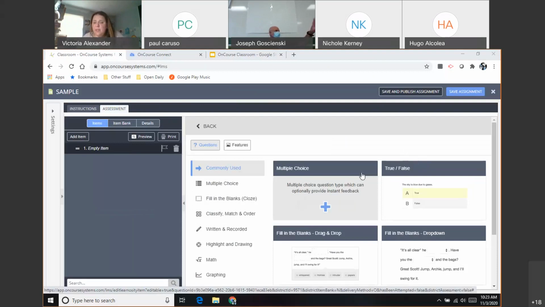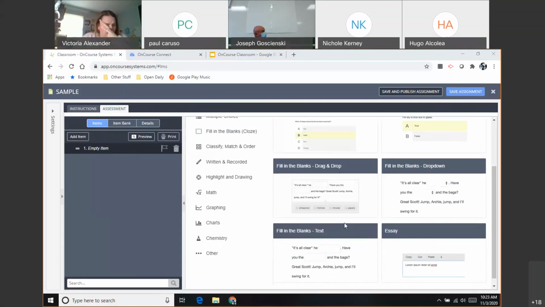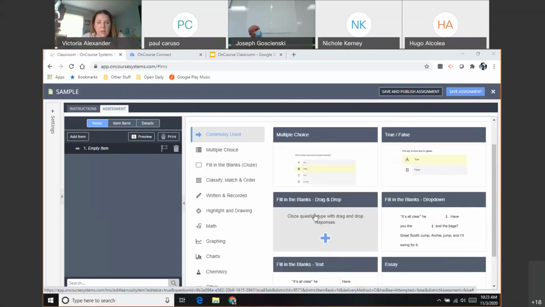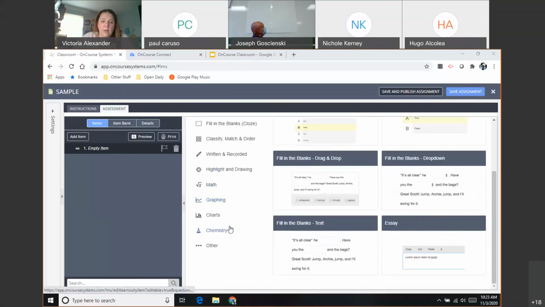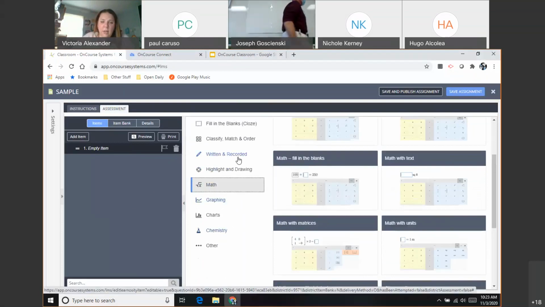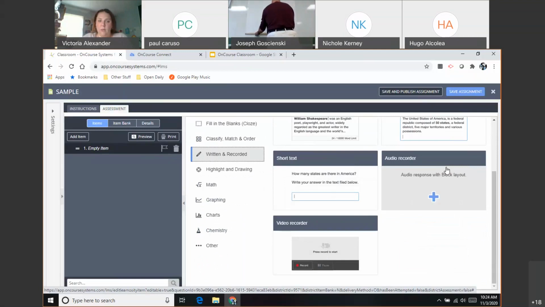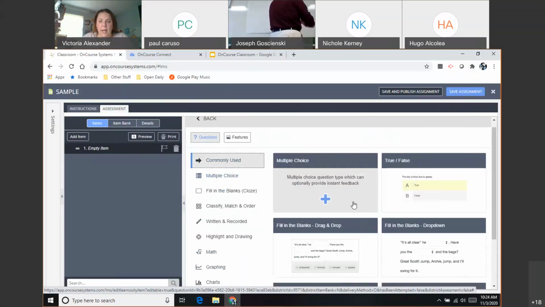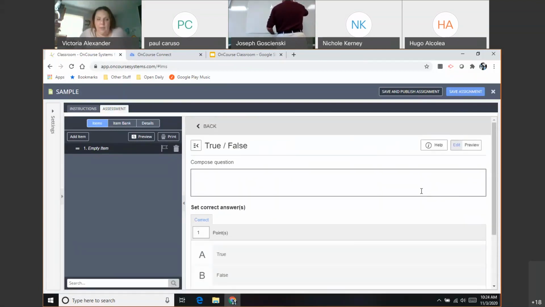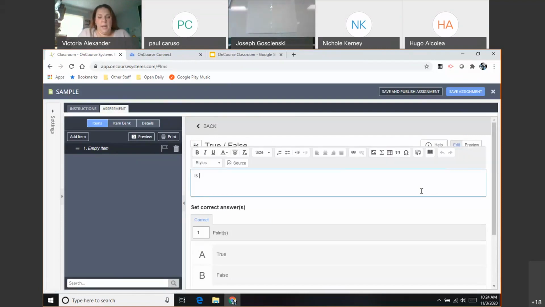They have updated some of these. The Google Slides option is pretty up to date, but they do always make changes. So there is a ton of different options here. They have commonly used all the way down to chemistry. They have math, they have written and recorded. You can ask them to make a video recording and or an audio recording of their information that you need. For right now, I'm going to use a true-false question just because it's easier. And I'm going to say, is today Tuesday?